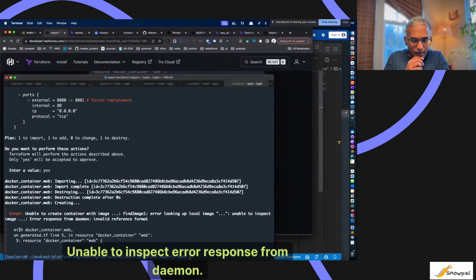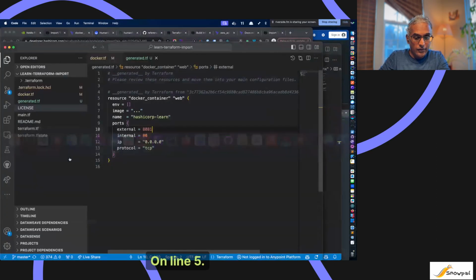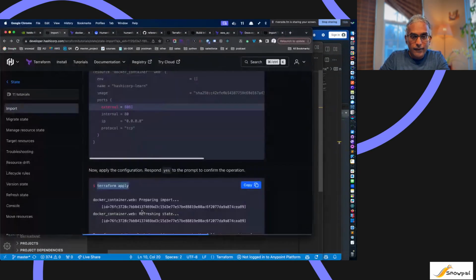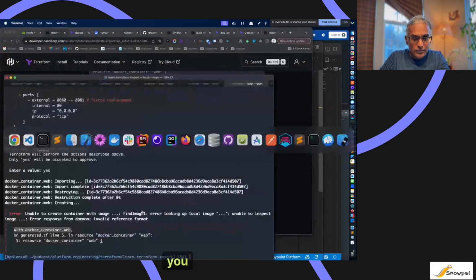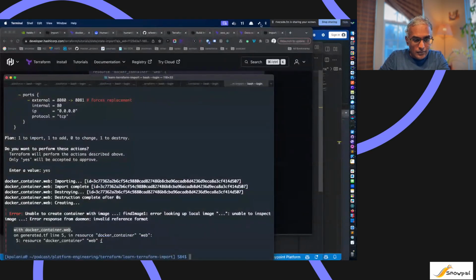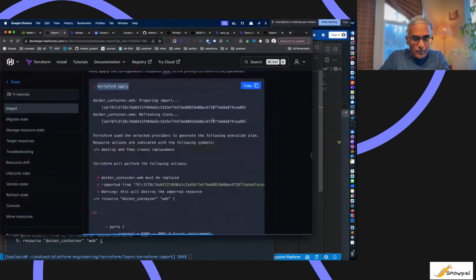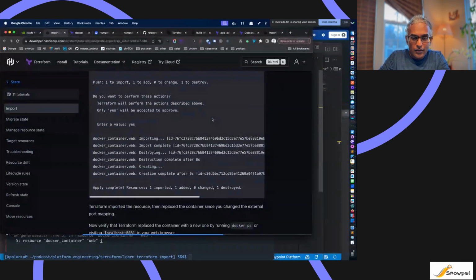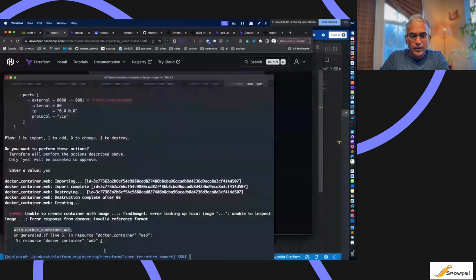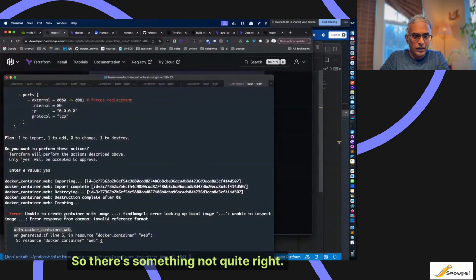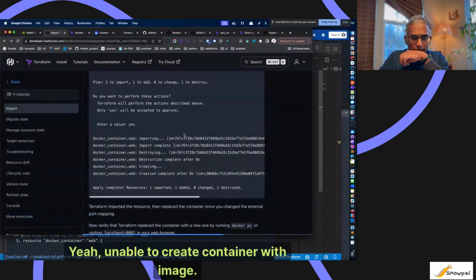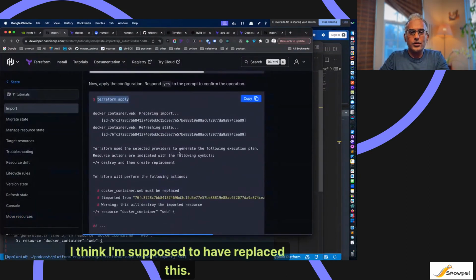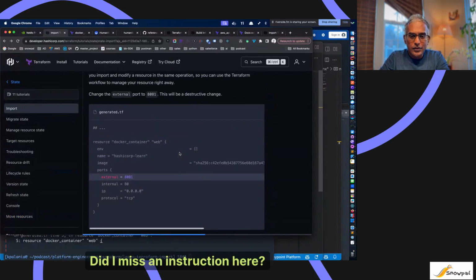Unable to inspect error response from daemon on line 5. What is on line 5? Let's see, is it expected to throw an error? No, it's not. So there's something not quite right. Yeah, unable to create container with image. I think I'm supposed to have replaced this. Did I miss an instruction here?